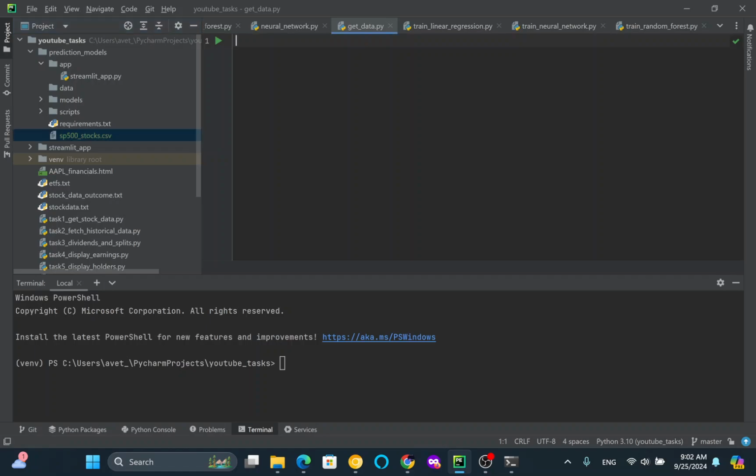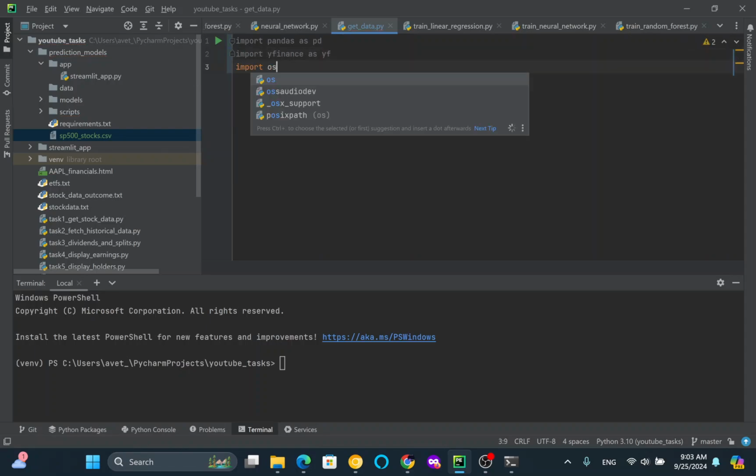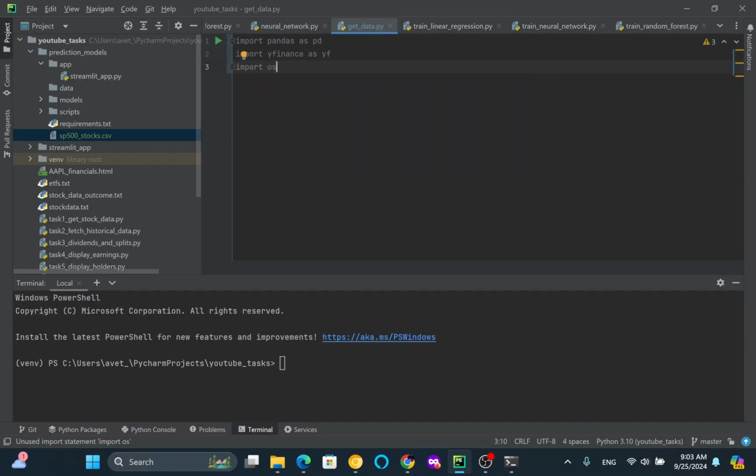Now let's start with the coding. We start with imports. Import pandas as pd, import yfinance as yf, and import os. We are importing the inbuilt operating system library for Python because we are going to work with files and folders.